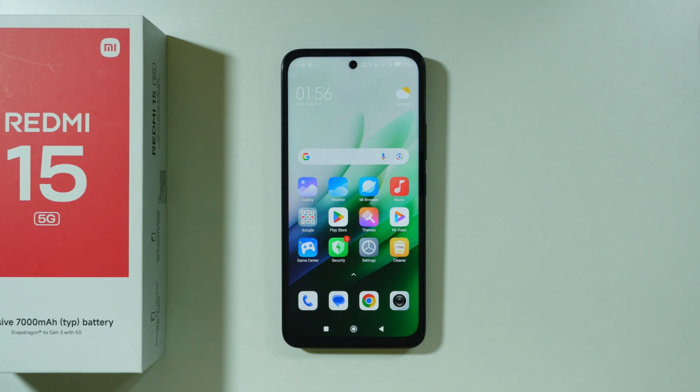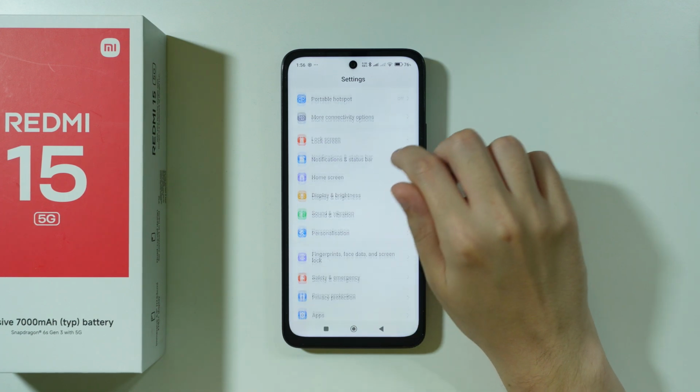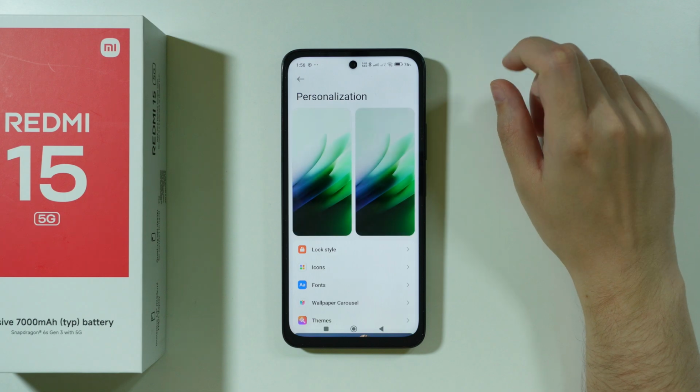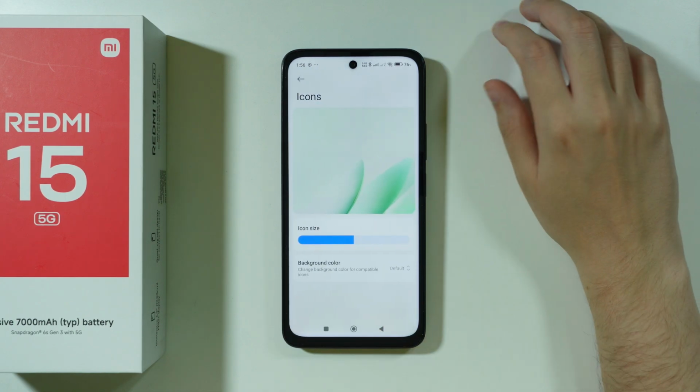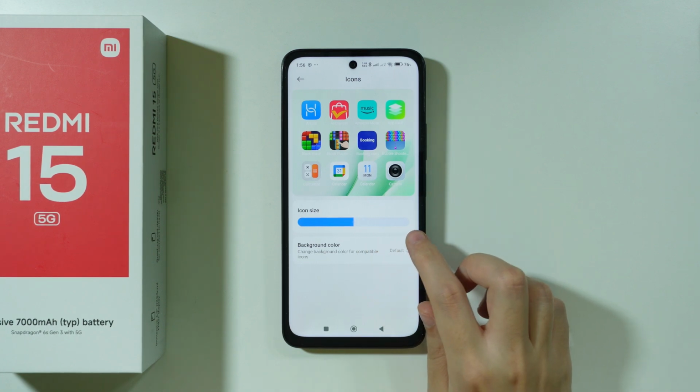If you want to change icon color on Redmi 15, then first of all, we need to go to settings. Over here in settings, we can scroll down a little bit and go to personalization. Over here, you should be able to find icons option. So let's go over here. And then you can find the background color option.